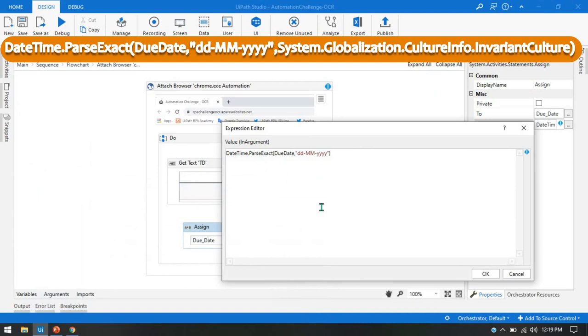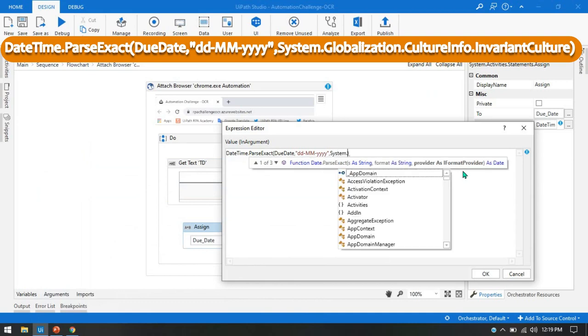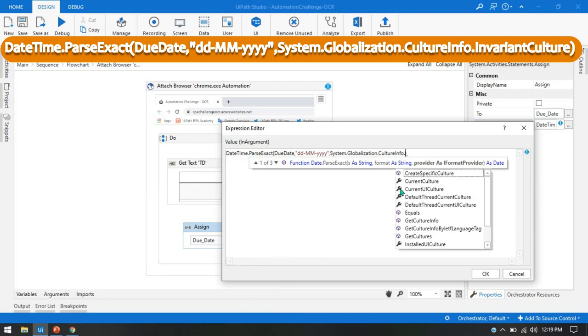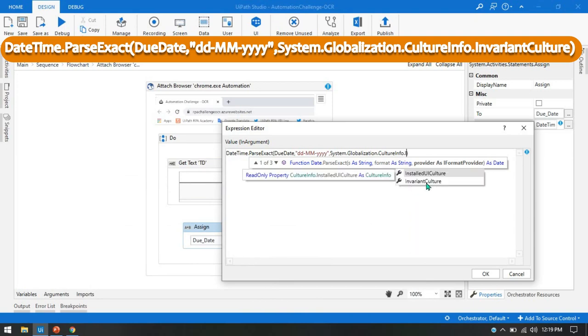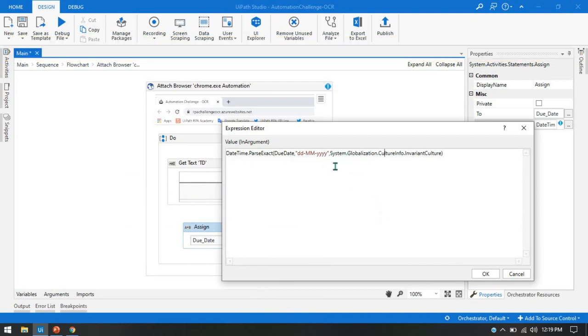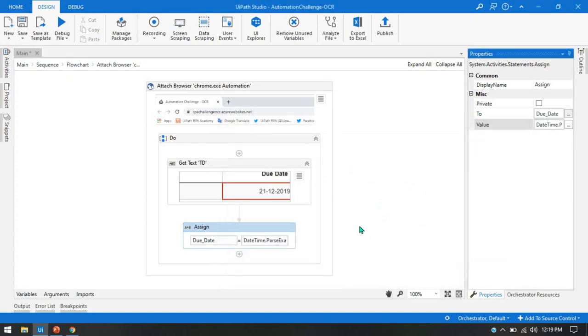Now we'll write here comma, we need to provide the provider as an I format provider. So we'll write System.Globalization.CultureInfo.InvariantCulture. So what will happen, this will exactly convert this due date into date time, and this will be stored into a due date date time data type.